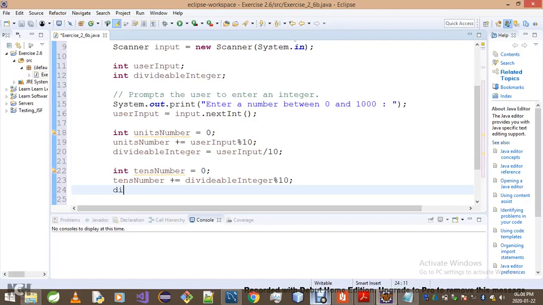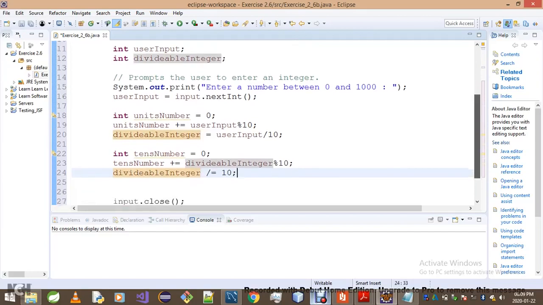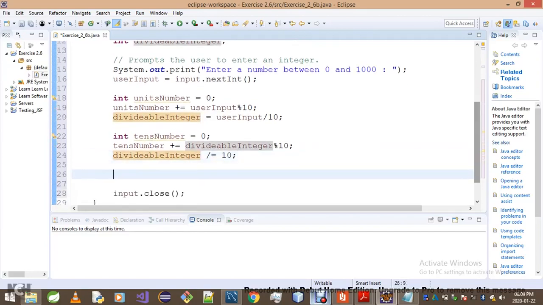we just go dividable integer. We'll simply divide that by 10. Once we do that, I hope you guys can see, because I keep misspelling this variable. With that out of the way, what we then do is simply create a variable to hold the hundreds digit of the integer.